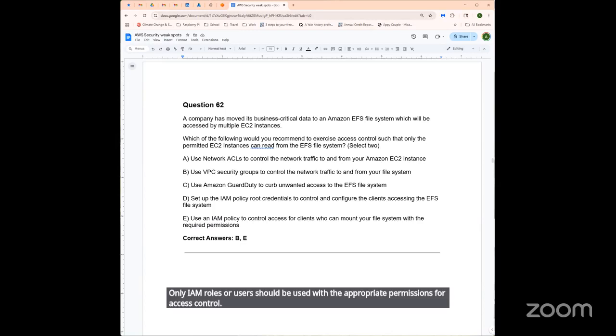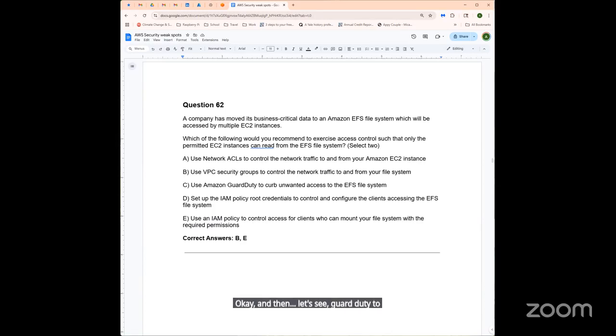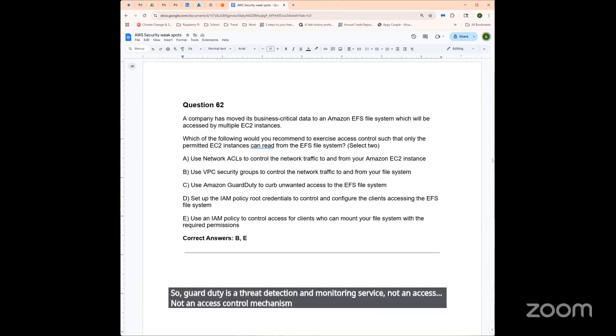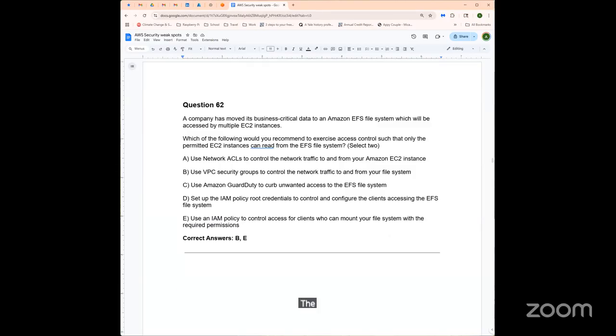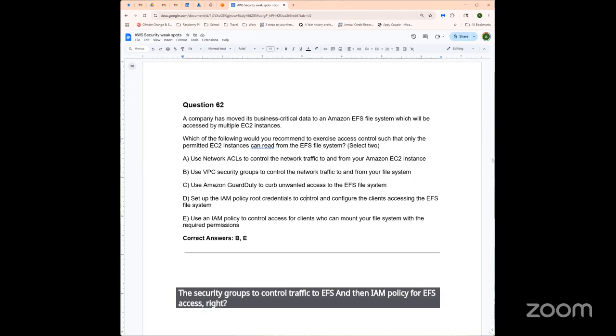Okay, and then let's see, GuardDuty to curb unwanted access. GuardDuty is a threat detection and monitoring service, not an access control mechanism. It can detect suspicious activity, but it can't enforce access rules to EFS or any other service. Okay, so the two things: security groups to control traffic to EFS, and then IAM policy for EFS access, right? So this manages traffic and then permission and authorization.